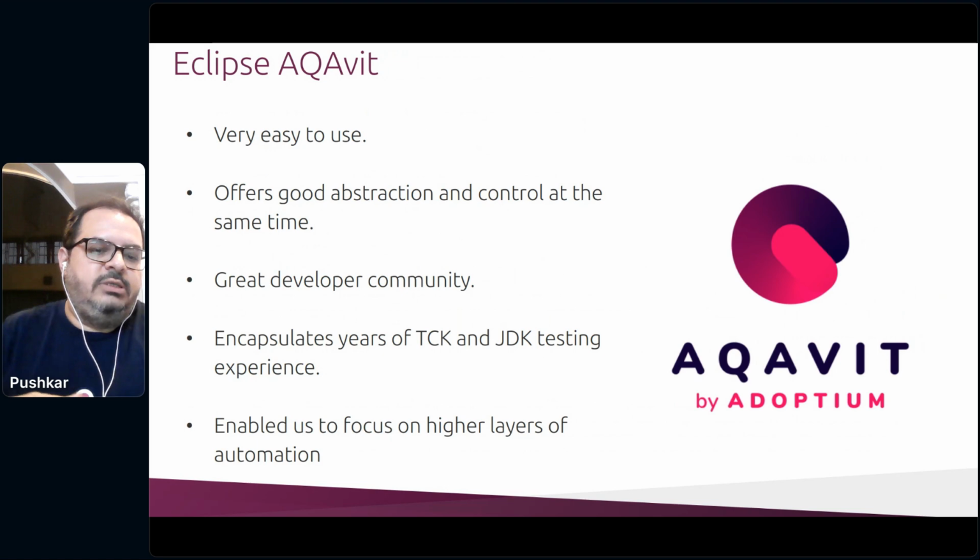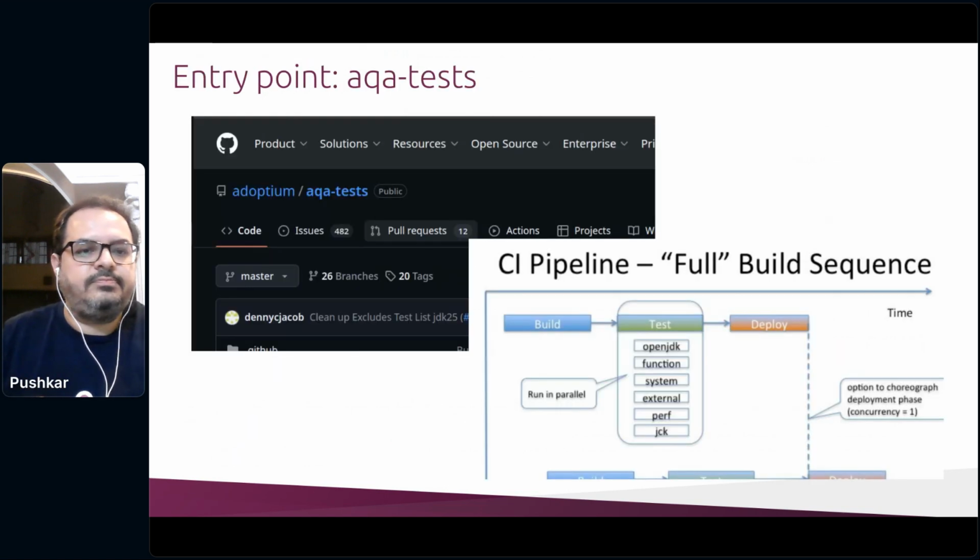And it also helped us to focus on the higher layers of automation. So automation, in my view, happens in layers. Right now, we've just built one layer of automation on top of AQAvit, but where we want to get to, I think that will need a few more layers. So anything that could give us that abstraction on which we can build more abstractions, we were looking for that kind of a framework here.